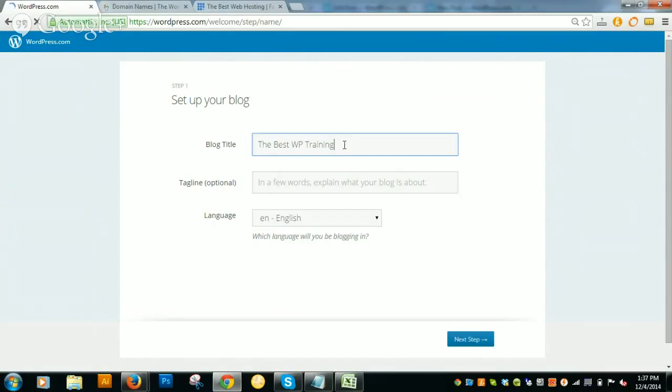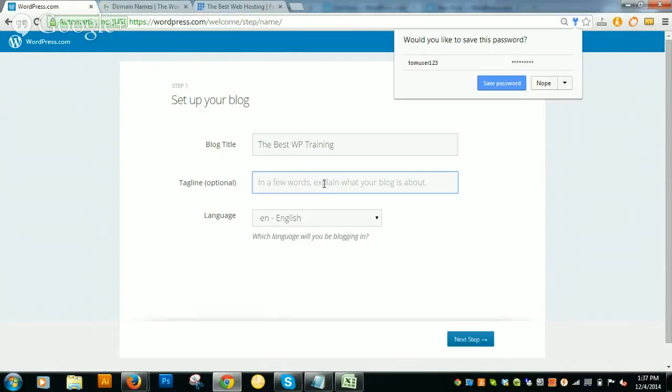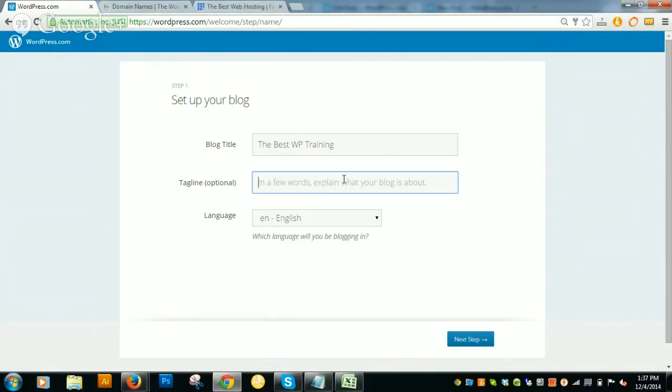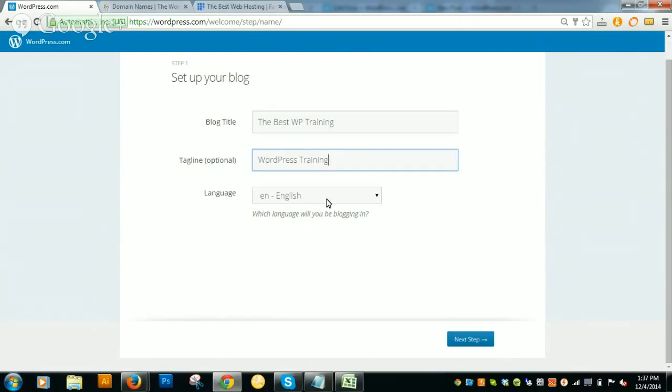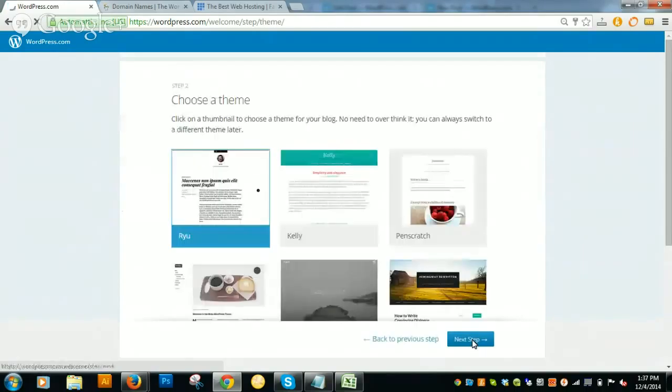Below that is your site tagline. Here's a few more keywords that you can put in that are descriptive, not only for the user, but for the search engines to understand what is the blog about that you're creating. All right. So we can say WordPress training, and language is going to be English this time. Next step is the blue button you want to click on.